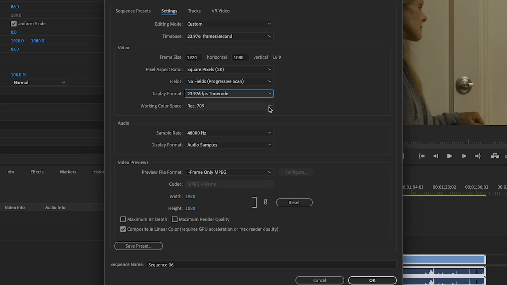And then this working color space. I've only got 3 options here, but depending on how you've configured your system, you might see different ones. REC 709 is, at least today, the universal standard for how high definition displays work. So the odds are something like 99% that whoever's watching my video is going to be watching it in this color space, REC 709. So yes, I'm going to leave that alone.